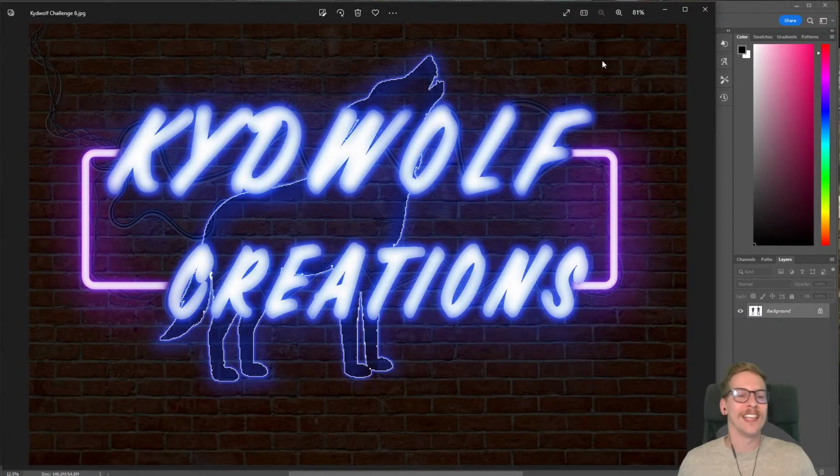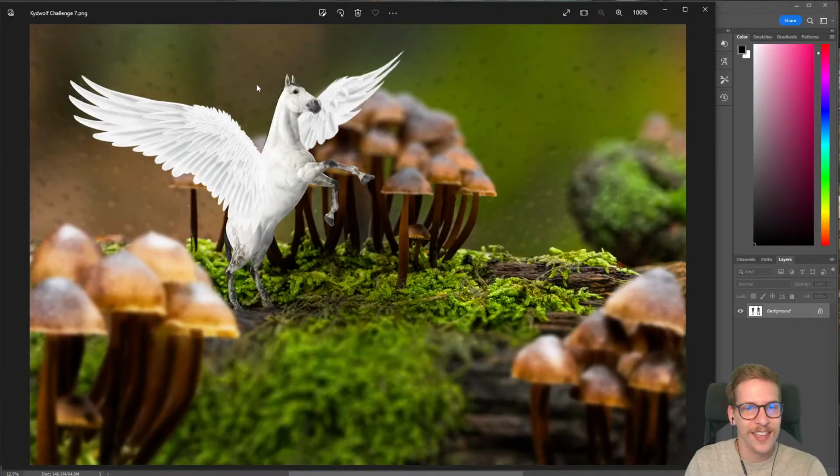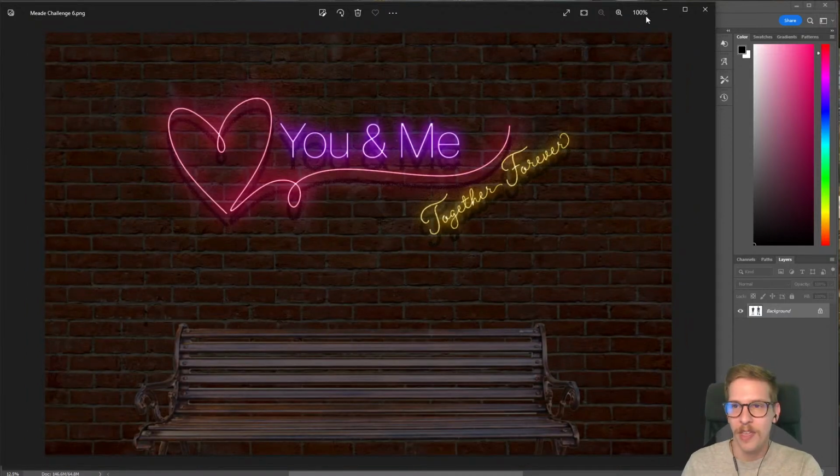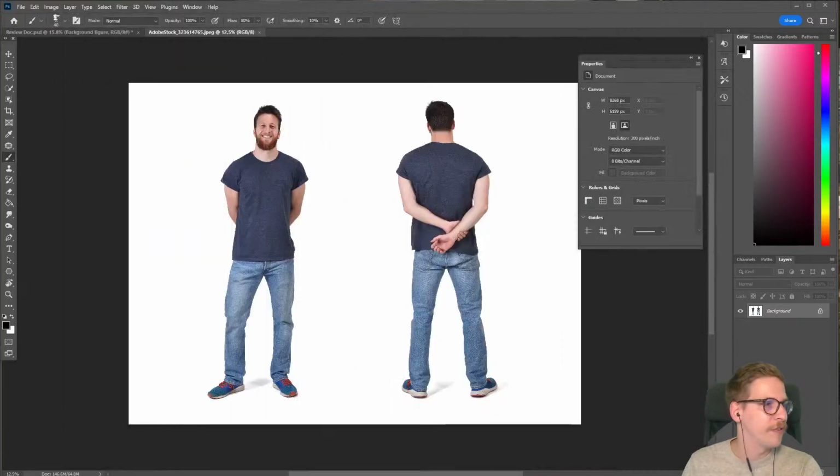Kid Wolf with the neon sign. I love this sort of illustrated look to it. Came out really well. And then the miniature world challenge, I thought this was really cool. Just the bold white of the horse makes for a really strong focal point. It's the sharpest focus, which really draws your eye to it as well. I love the idea of this miniature Pegasus. And then we're gonna put it to the side for there.